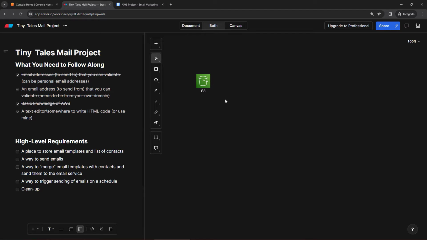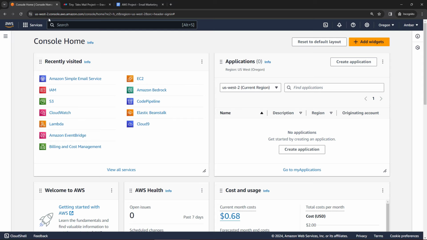But let's go out to the AWS console and create this S3 bucket. Navigate to S3.